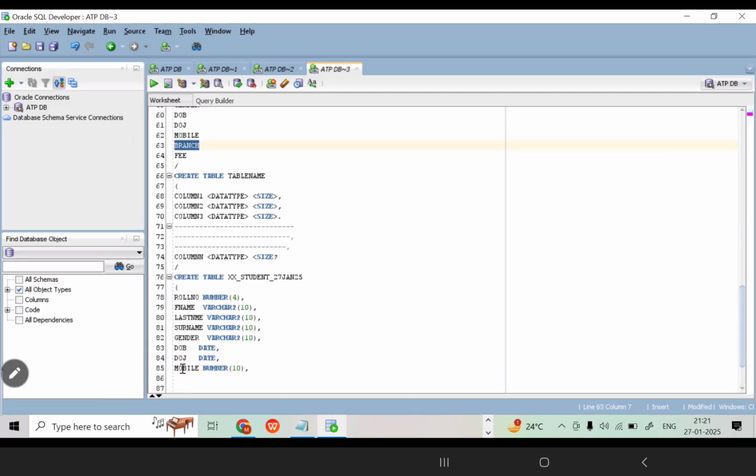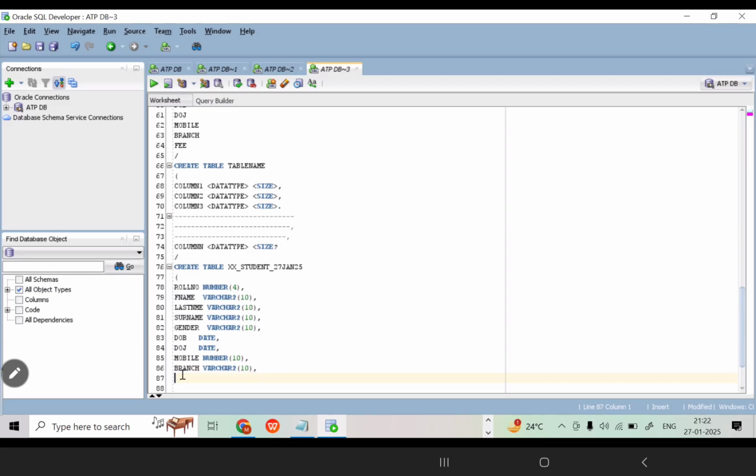Branch. Branch is always Varchar2, character data only. If you join as computer science, that is a Varchar2. If you join as electronics, that is a Varchar2 only. Depending on your data, you can decide the column data type. I am going to give it as 10, so it can store only 10 characters. Next one, what is the last one?